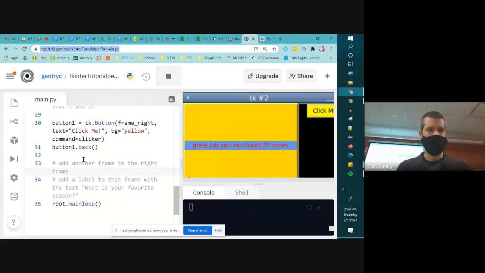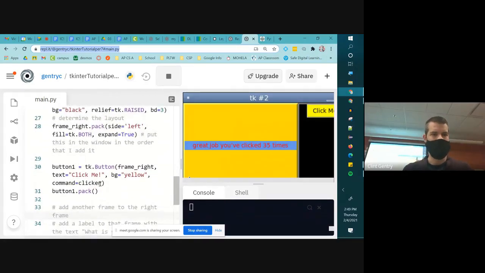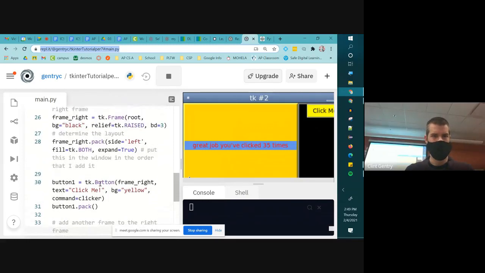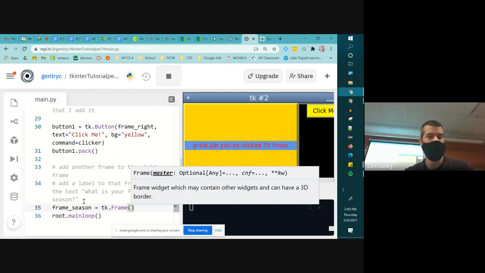Okay, real quick, I'll put this in. I need a new frame. I'm going to call this my season frame. Whatever you named it, it's fine. But what I saw here in the classroom quite a bit is people were adding this frame to root. That's not where I want it. I want this frame inside my right frame.